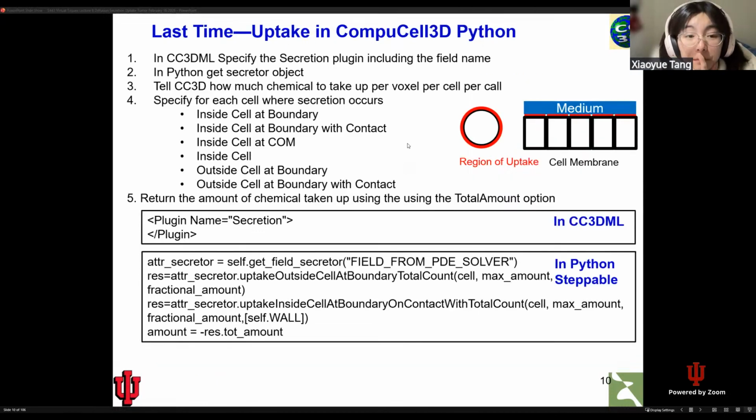So again, uptake at a constant value doesn't make any sense, but you still have all the regions: inside, at boundary, on contact, inside center of mass. That doesn't really make sense for uptake. Inside everywhere in the cell, outside the cell at the boundary, outside the cell at the boundary with contact. In that case, you want the plugin just to be the bare plugin. Plugin name equals secretion. That's it.